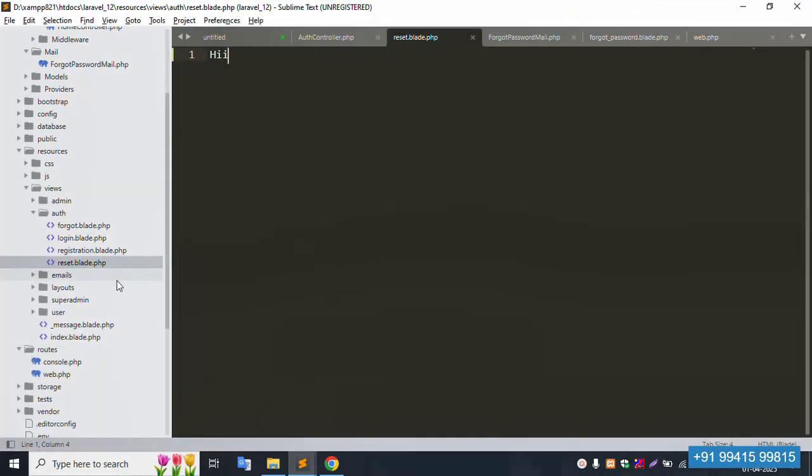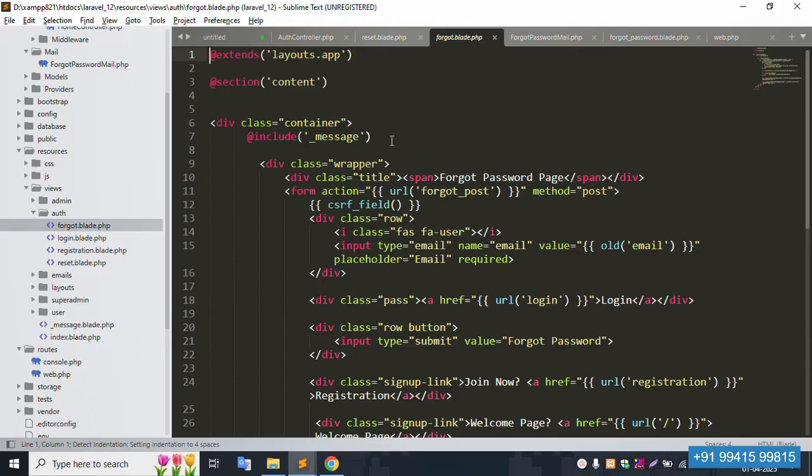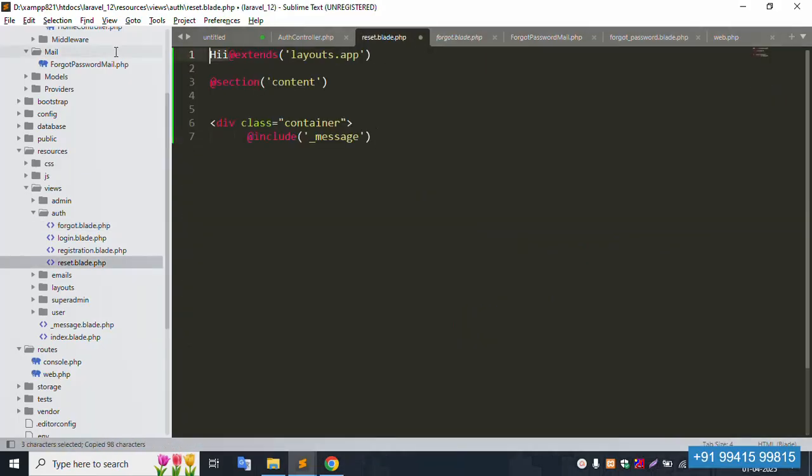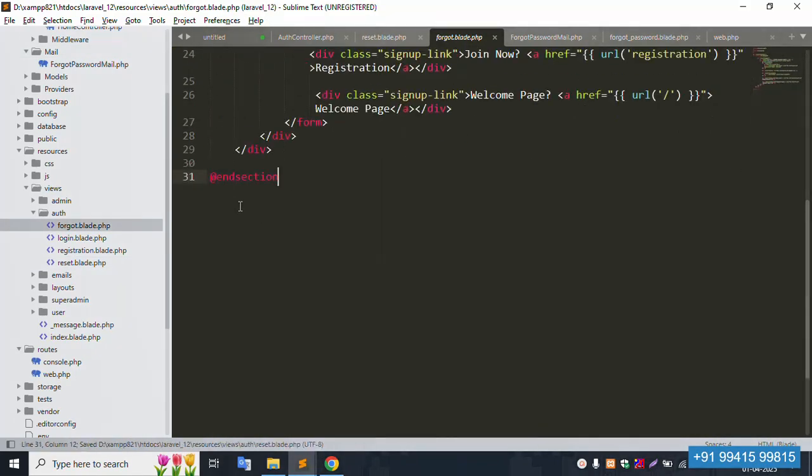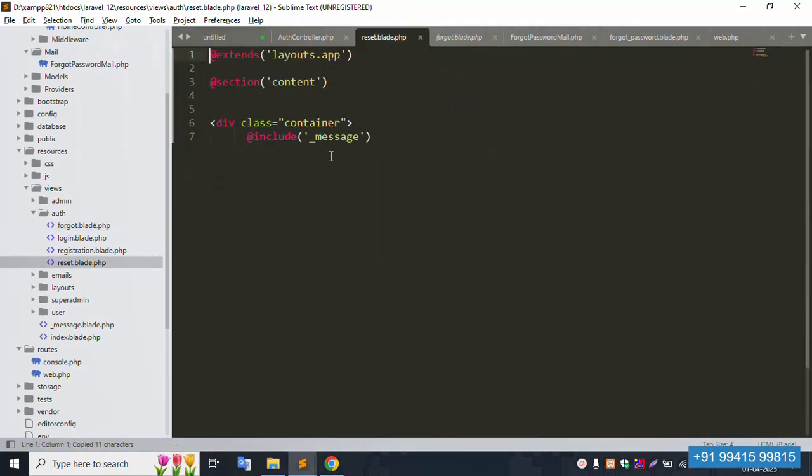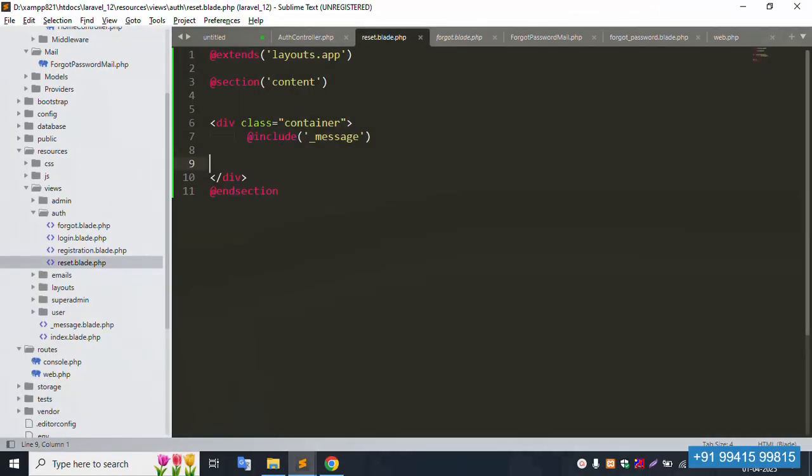Let's go step by step, inside this implementation form. Copy the form implementation and paste here. And remove this hi, do not use hi. Save file and refresh this page, and this is successfully blank. Good working.